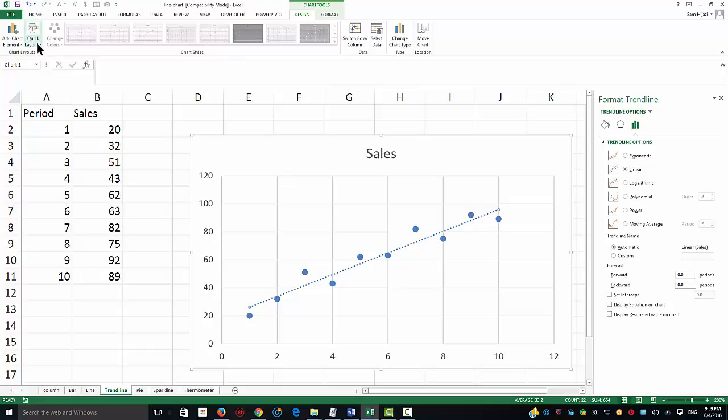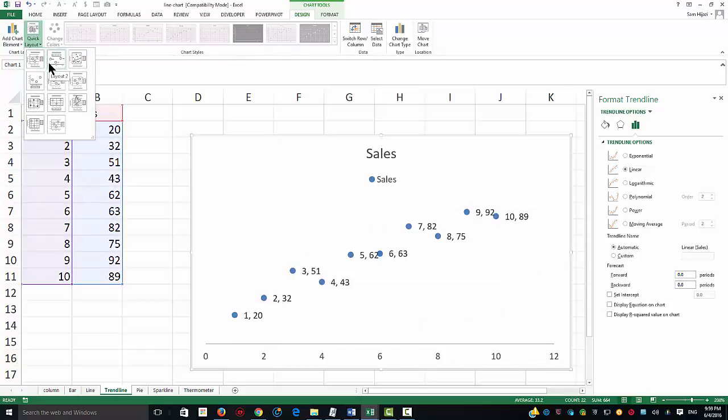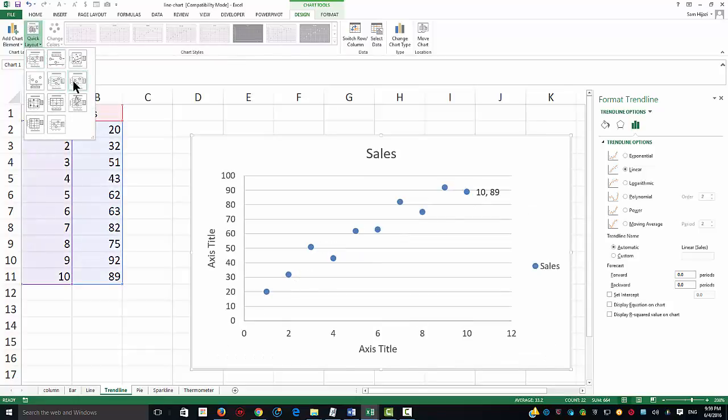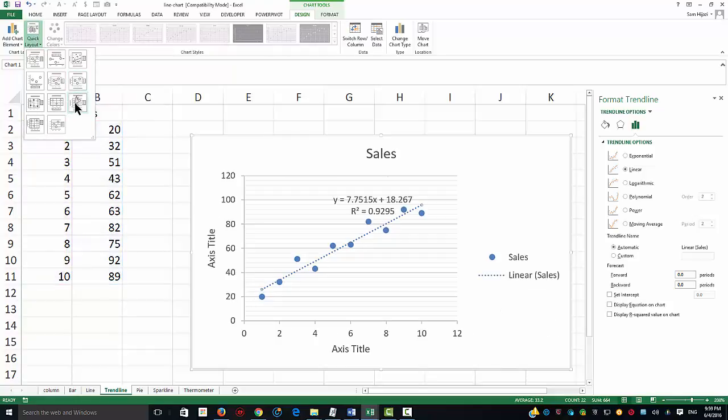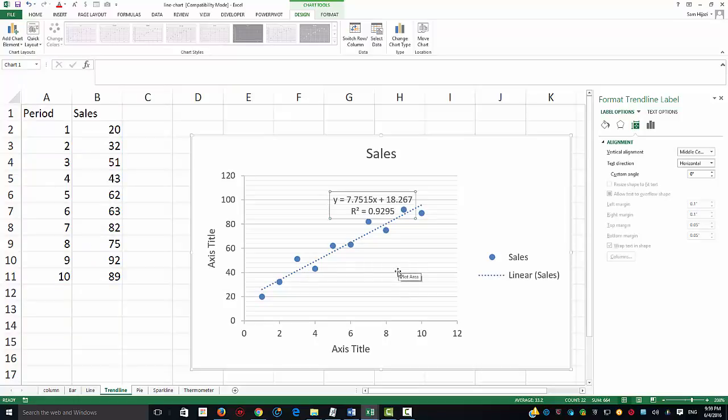So if I go to the layout here, and if I go ahead and have the trend line, okay, here we go. This is the trend line. It gives me the equation associated with the prediction of what would be the number of the outcome. Here I have the largest, let's say the period is 10, and I had the sales as 89. Okay, what happens if I have 13?